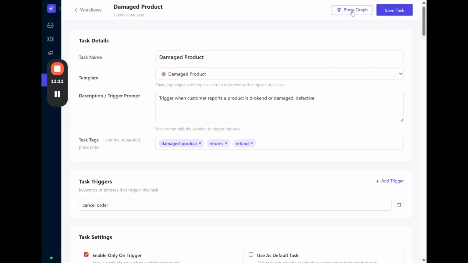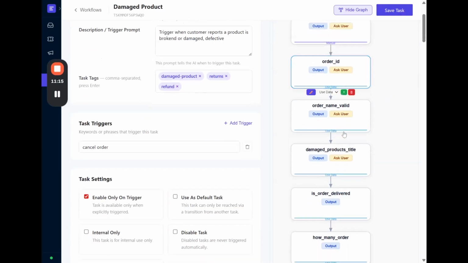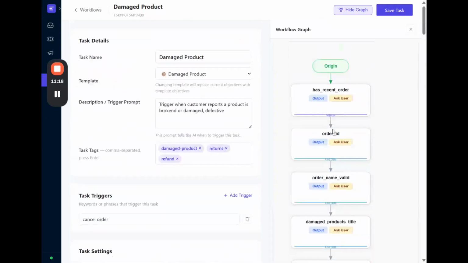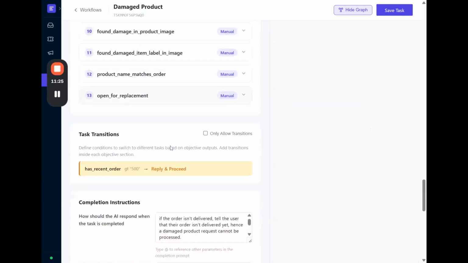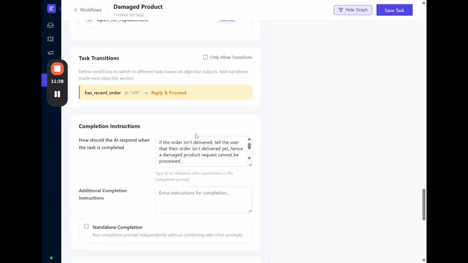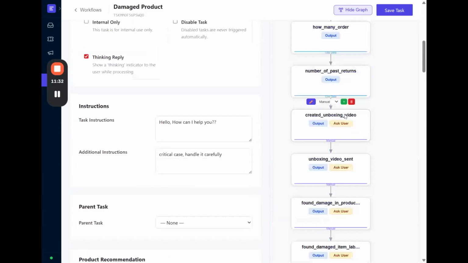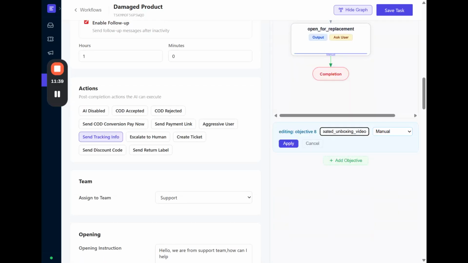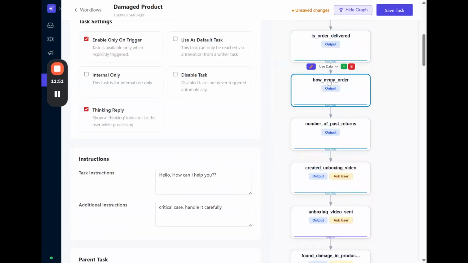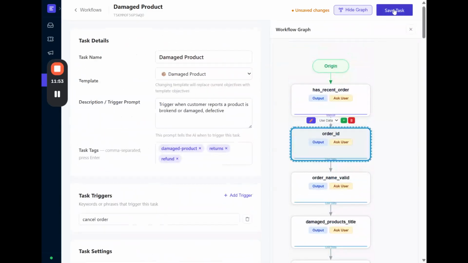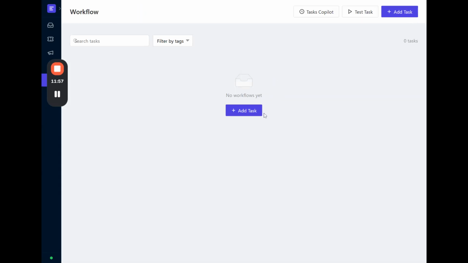So we can see the workflow graph. If we want to edit any flowchart, we will click and it will transfer us to where this case is registered. We can edit it. We can also edit here by clicking the edit button, and here we can add, like, we want to switch from manual to use data. It will be changed here. So let's save the task and move to another part of this project.